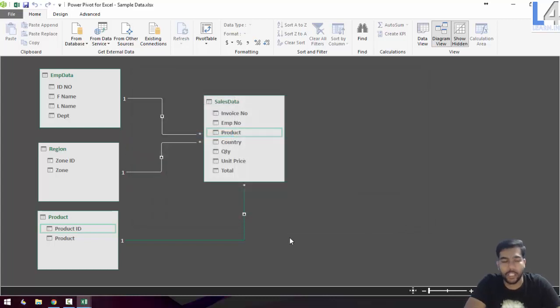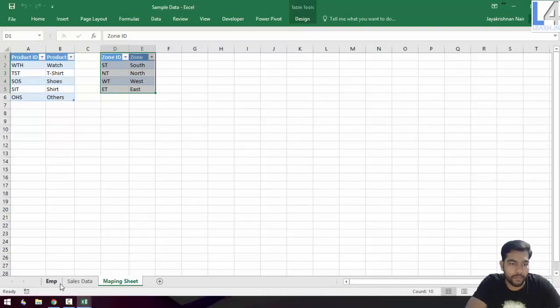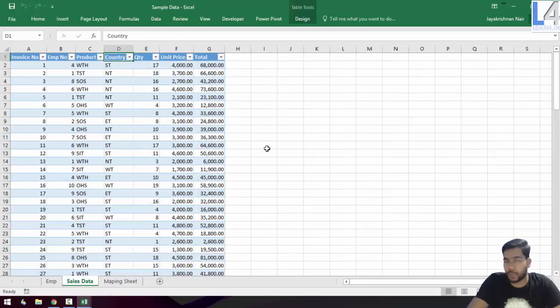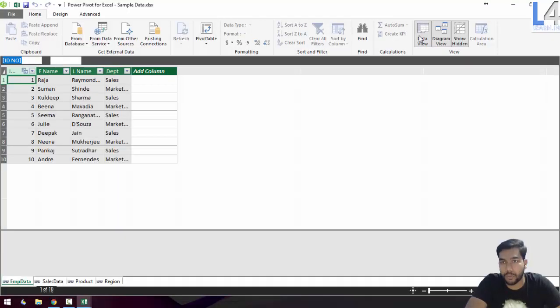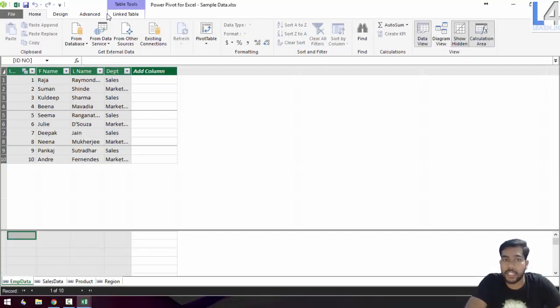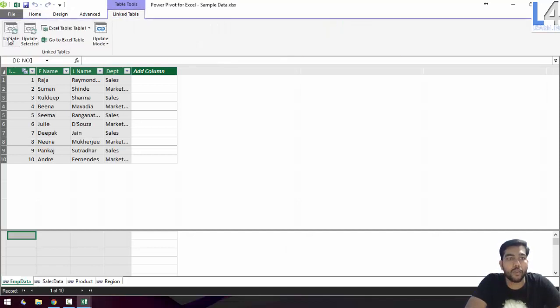Let me change the heading, which makes it easy. And I can show you some magic as well. If I make it zone, so I've changed the heading over here. Once I'm in the Power Pivot, simply I have to go to the data view, and under linked tables, I just have to update all, which automatically updates the field as well.